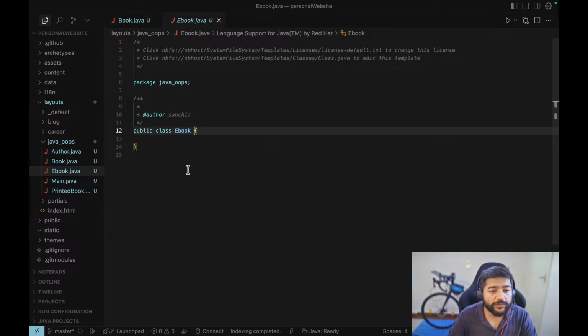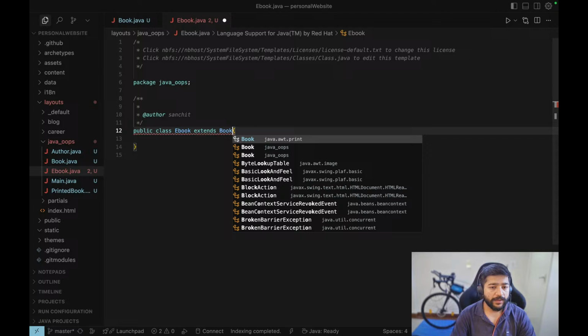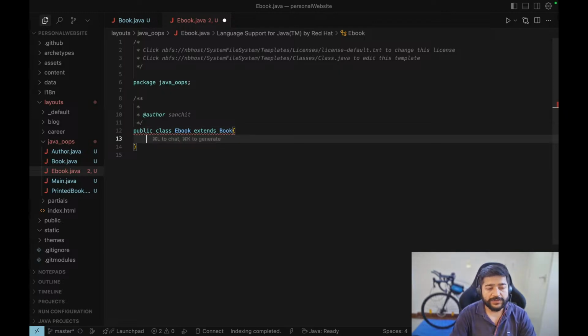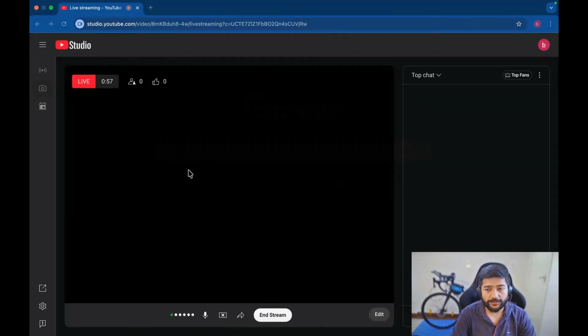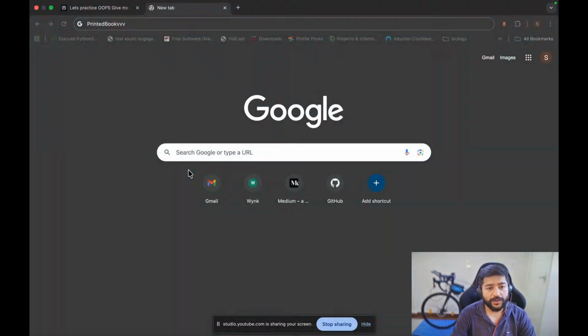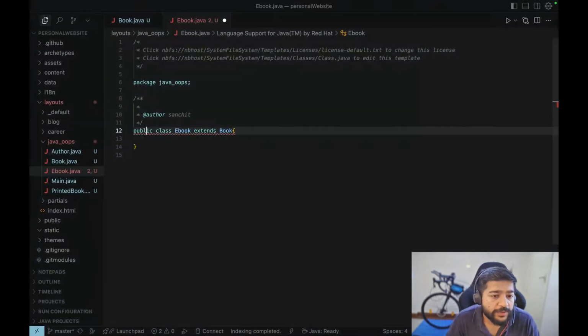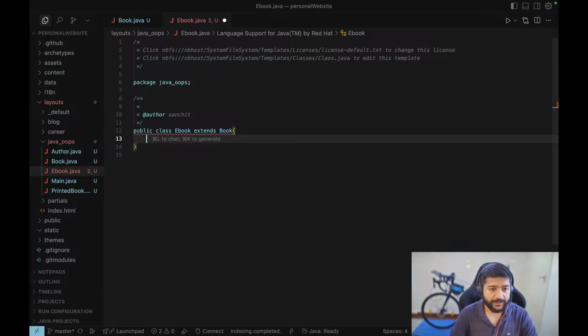So we go back to ebook. This extends book. And just to let you know, I haven't done much Java programming, and I'm not using Cursor or any syntax tool, so that I can learn it myself. So you will see me struggle a lot with the syntax, and I hope that's fine because that's what I'm trying to learn.